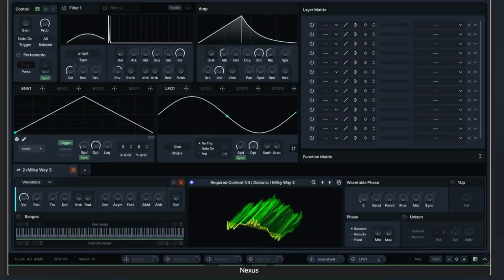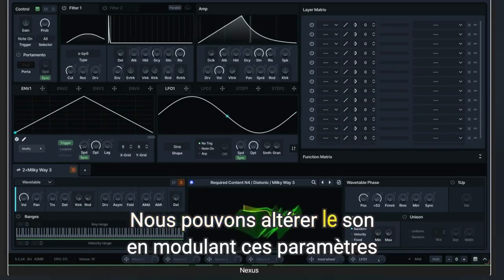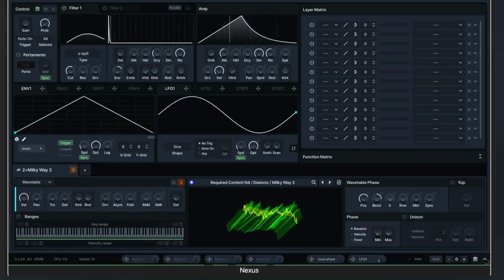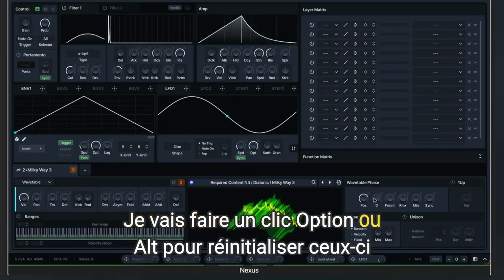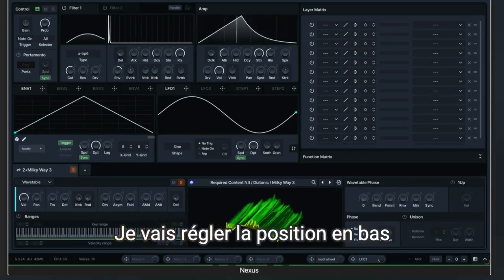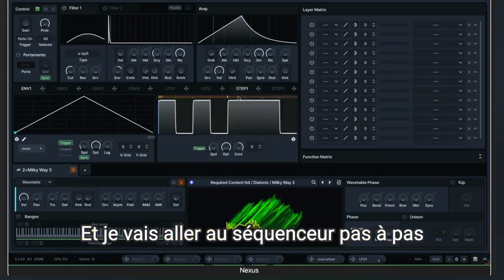Because it's wavetable, we can alter the sound by modulating these parameters. I'm going to Option or Alt-click to reset these. I'm going to set the position at the bottom. And I'm going to go to the step sequencer patterns.